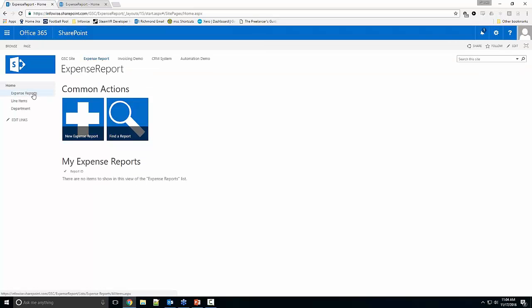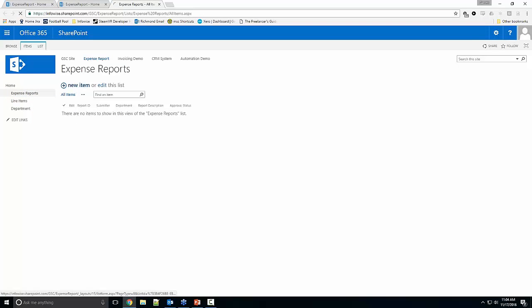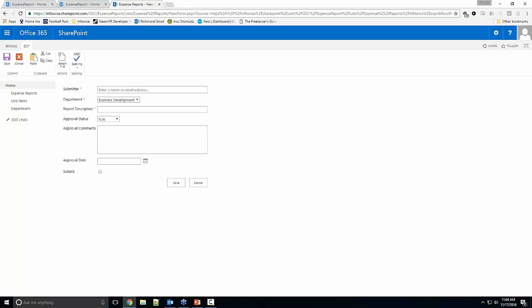I've actually built a few lists in here. Let's take a look at them to show you what I've done. So far, everything I've done to set up has just been basic SharePoint. If we take a look at the main expense report, we've got a submitter field, which is just a people picker there. I have a department lookup, which is based on a department list.